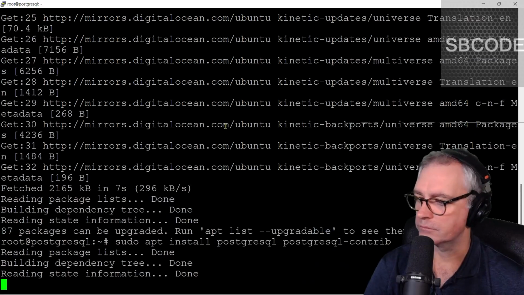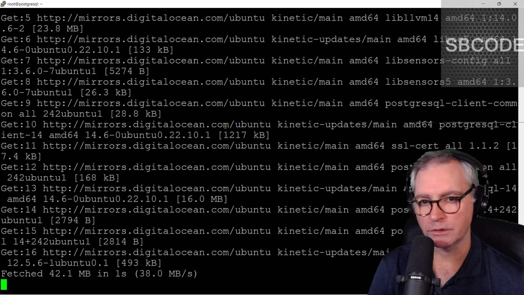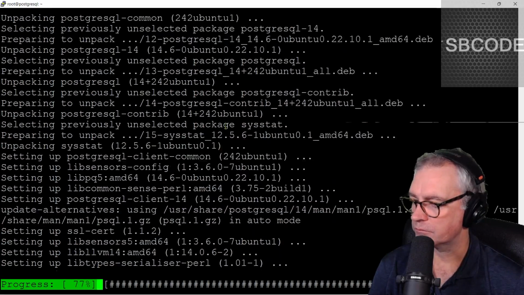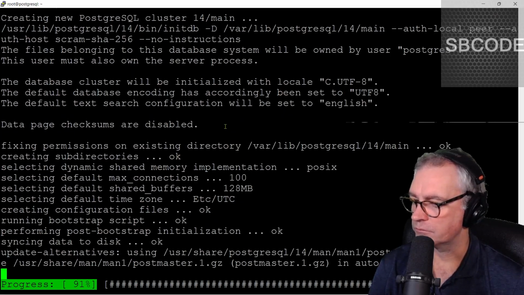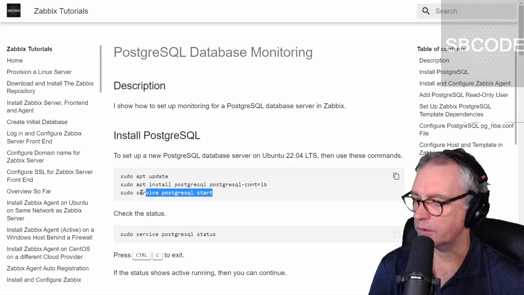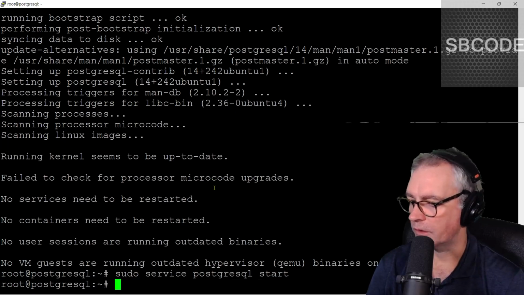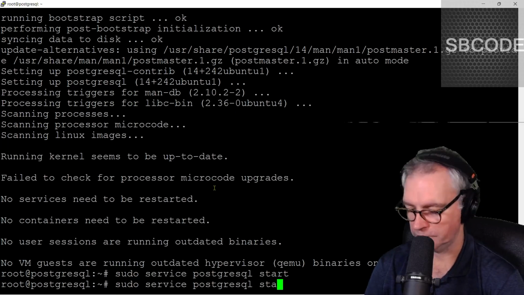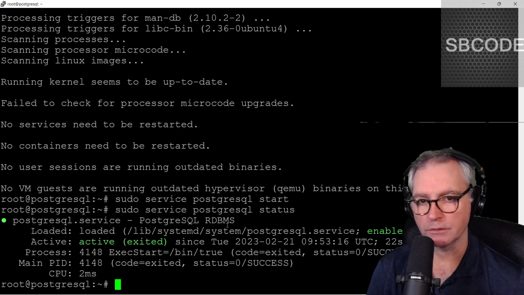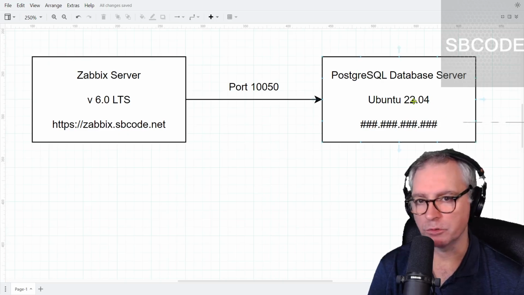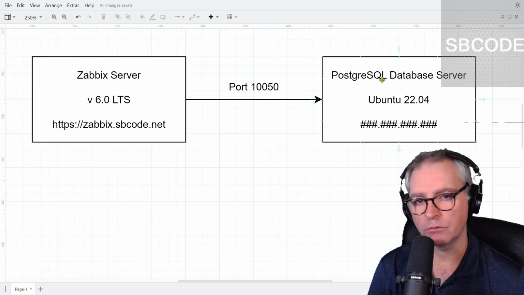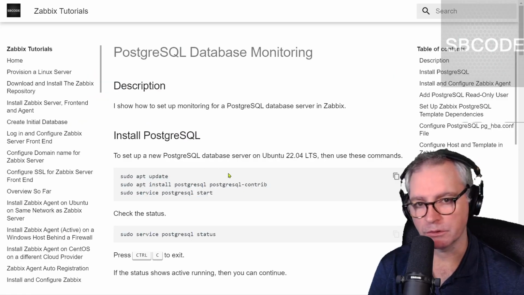Okay, I'm installing the Postgres service now. Okay, now to start it. Excellent. And just check its status. And it says active. Excellent. Okay, so I have an Ubuntu 22.04 with PostgreSQL running on it. You may already have a PostgreSQL server, so you don't need to do that step.